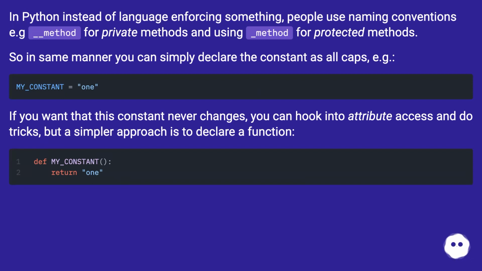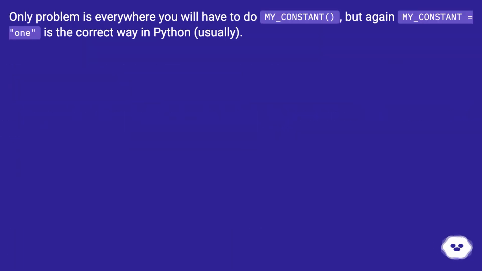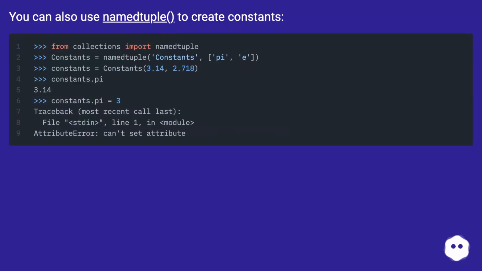If you want this constant to never change, you can hook into attribute access and do tricks, but a simpler approach is to declare a function. Only problem is everywhere you will have to call my_constant(). But again, my_constant = 1 is the correct way in Python, usually. You can also use namedtuple to create constants.